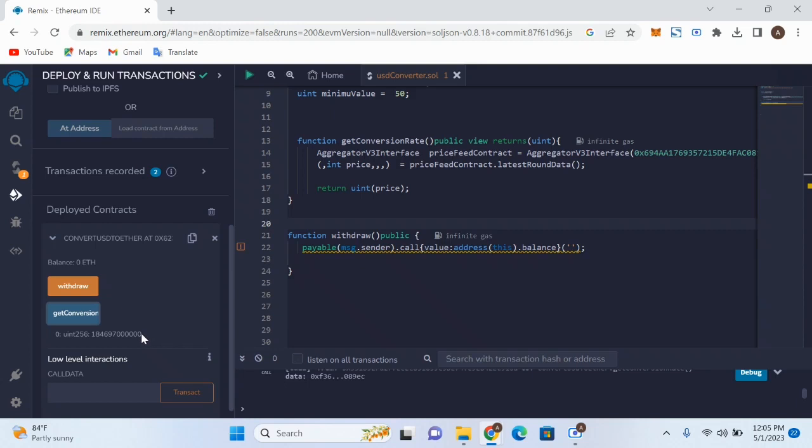So in our case, if we count 8 to the left, our correct value will be 1, 2, 3, 4, 5, 6, 7, 8. So it will be 1,846.97. So this is the rate of ETH USD as at this time. Now the next function I want to implement is a function that enables us to convert USD to ether. This get conversion rate basically enables us to get the rate. That is, it tells us how many dollars is equal to one ether.